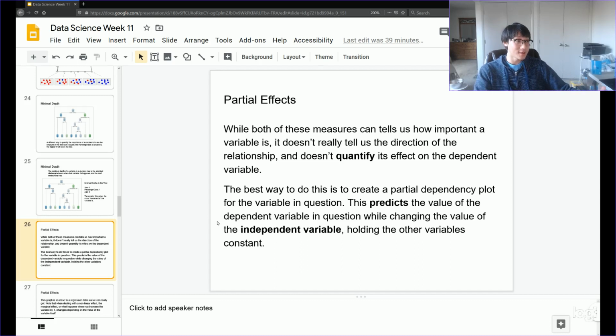Another thing that it doesn't tell us is the size of the effect. So it doesn't tell us the direction, but also doesn't tell us the size. If I were to go from a house with 2 bathrooms to a house with 3 bathrooms, or from a living area of, I don't know, 2,000 square feet to 3,000 square feet, what would the actual effect be on the price of the house? Those measures that we just considered don't really say anything about that.